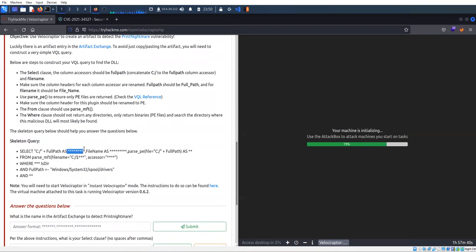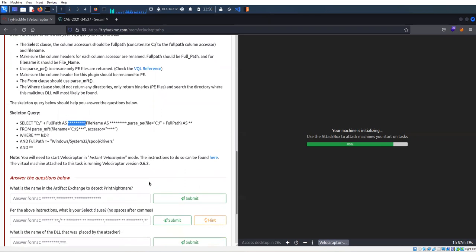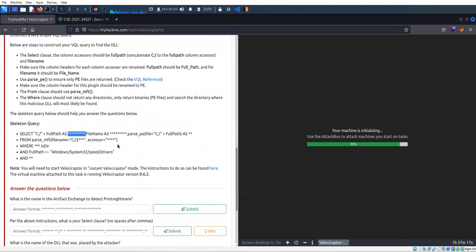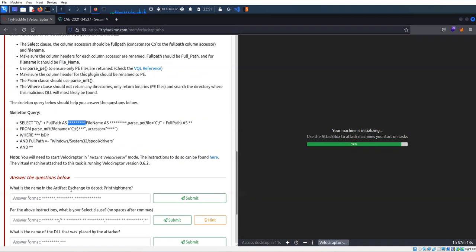So they leave some of the VQL comments incomplete for us to work on it and make it complete. So I worked on this, so let's go through that. What's the name in the artifact exchange to detect this PrintNightmare vulnerability? So what is the name in the artifact exchange?